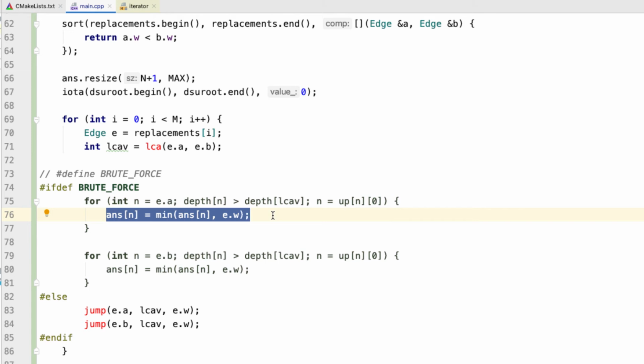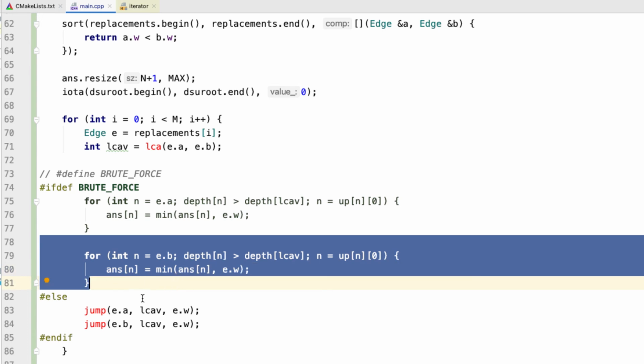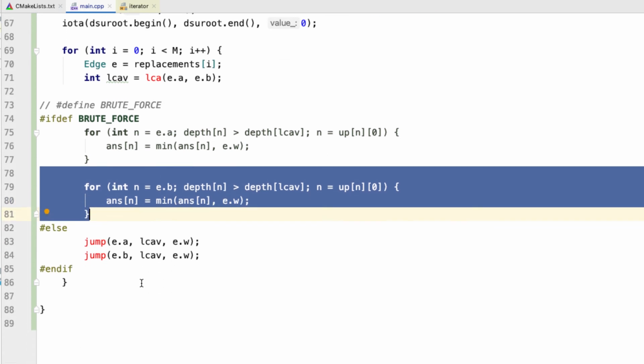Since this current edge can be used for anything from the node to its LCA, then we're just going to literally loop up every single edge and then assign its own value as the minimum of its current value and this current edge. And then we would do the exact same loop, but for B. So that's the brute force. It passes around 9 test cases. But if we don't want to brute force, then we use jumping.